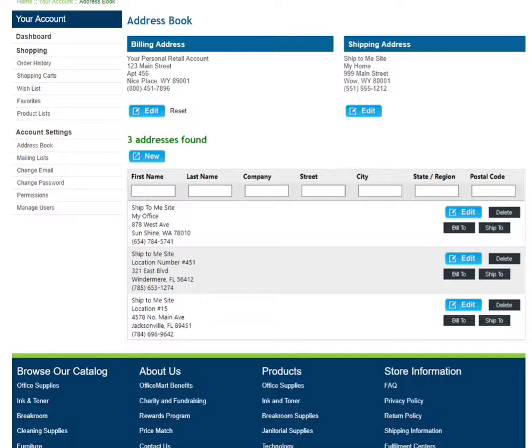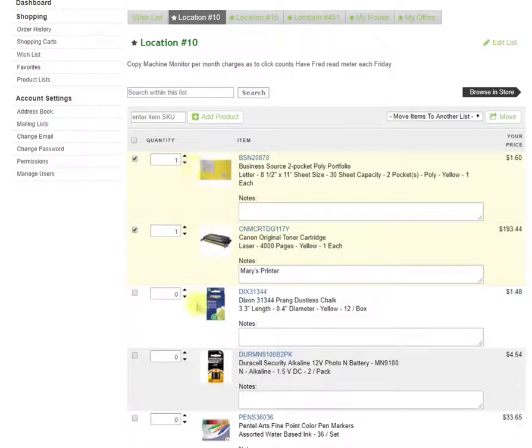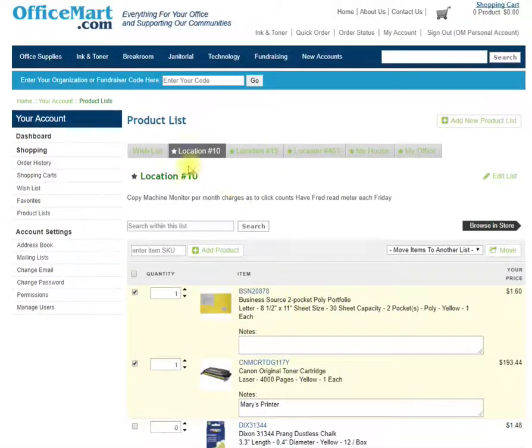Once you get this done, we're going to move to the product list. Product list is our location list. So I've already set up a few different locations, and I actually have a few items in my wish list sitting here. Each location, I've already put in a number of different items. So this is what we want you to do.